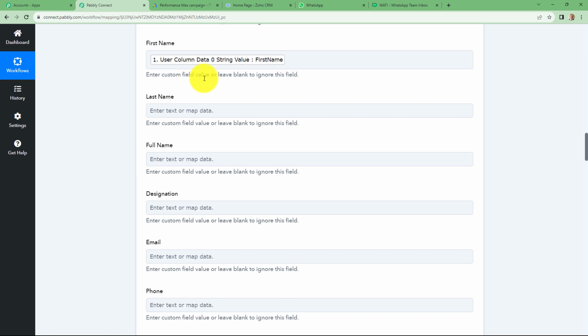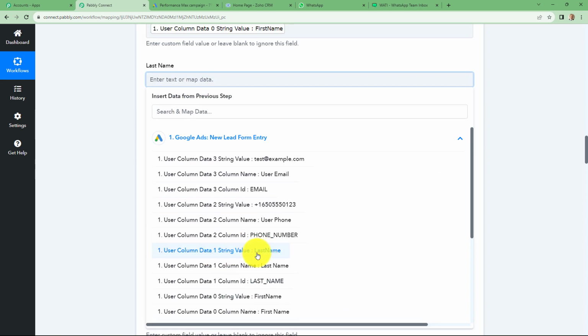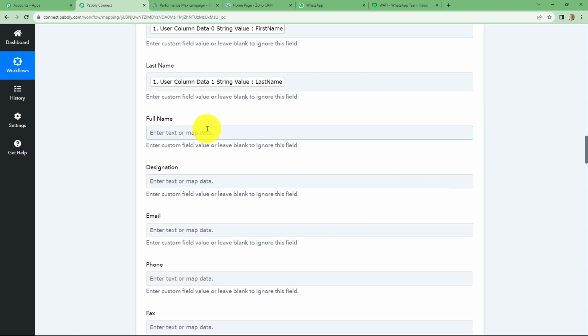Therefore, wherever in the workflow we want the data to get replaced automatically, there we use map. And when we want the data to remain the same with each and every response, there we type it manually, and that is known as static mapping. Okay, now after mapping the first name, let's map the last name also in the same manner. Here the last name is given, so we have to map the string value which we have received, and we have mapped the last name.